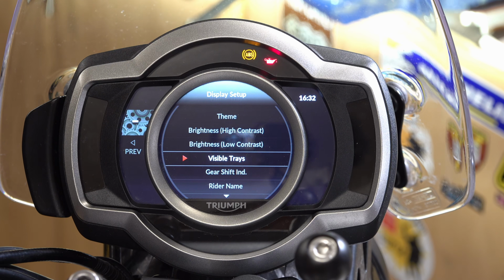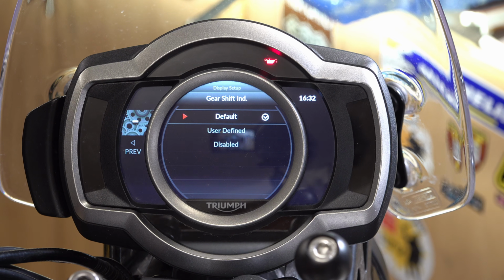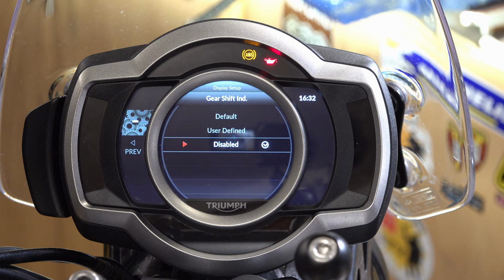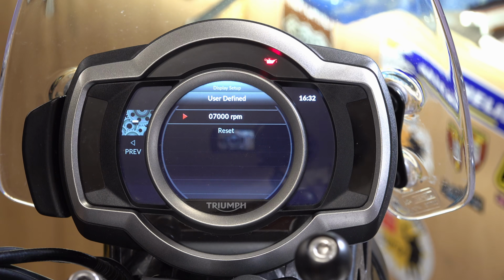So let's come out of that visibility traits. The next item here is the gear shift indicator, and that tells you when to change gear if you want that information. So I have it disabled. I always have it disabled, but you can have it on the default, which is 7,000 RPM, or you can set it yourself. So if you're going to use a defined one there, you can see it's set at 7,000 RPM, but you can change that up or down if you want to. But I don't want the bike telling me when to change gear.